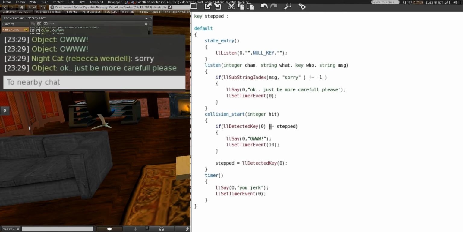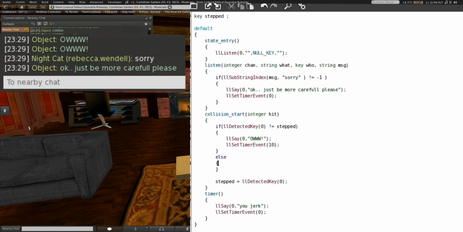In fact, we want this to be, if it does not equal, it goes along just the way that we had it. Else, because this was if it does not equal, so therefore the else means it must equal.